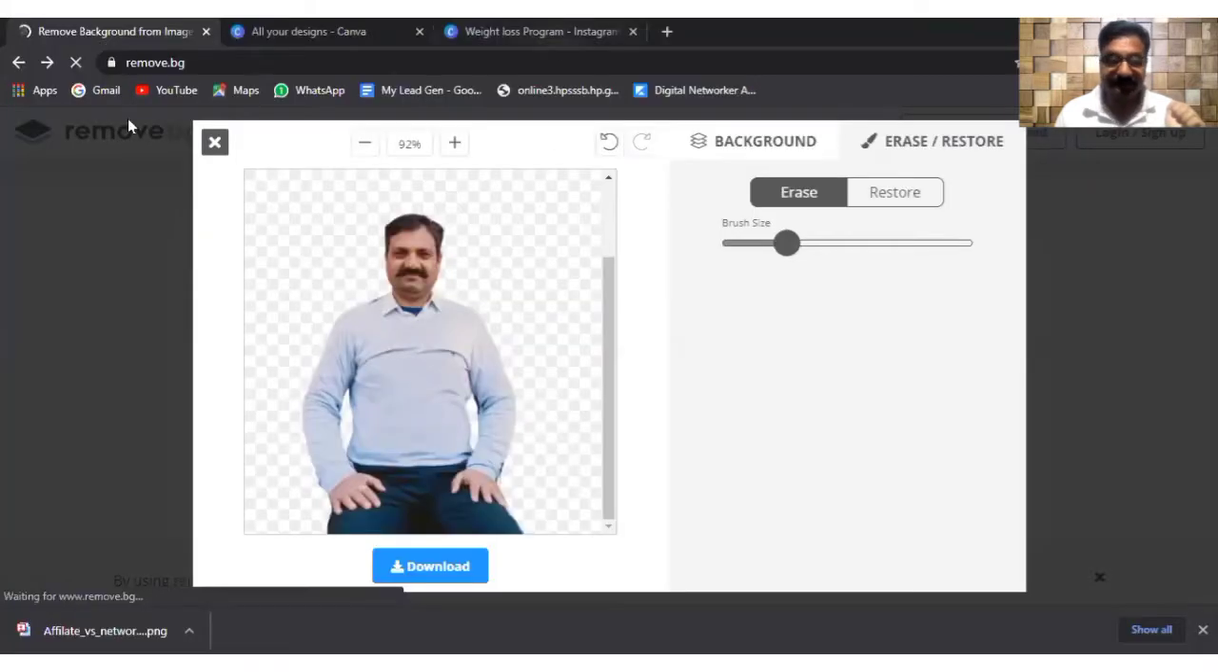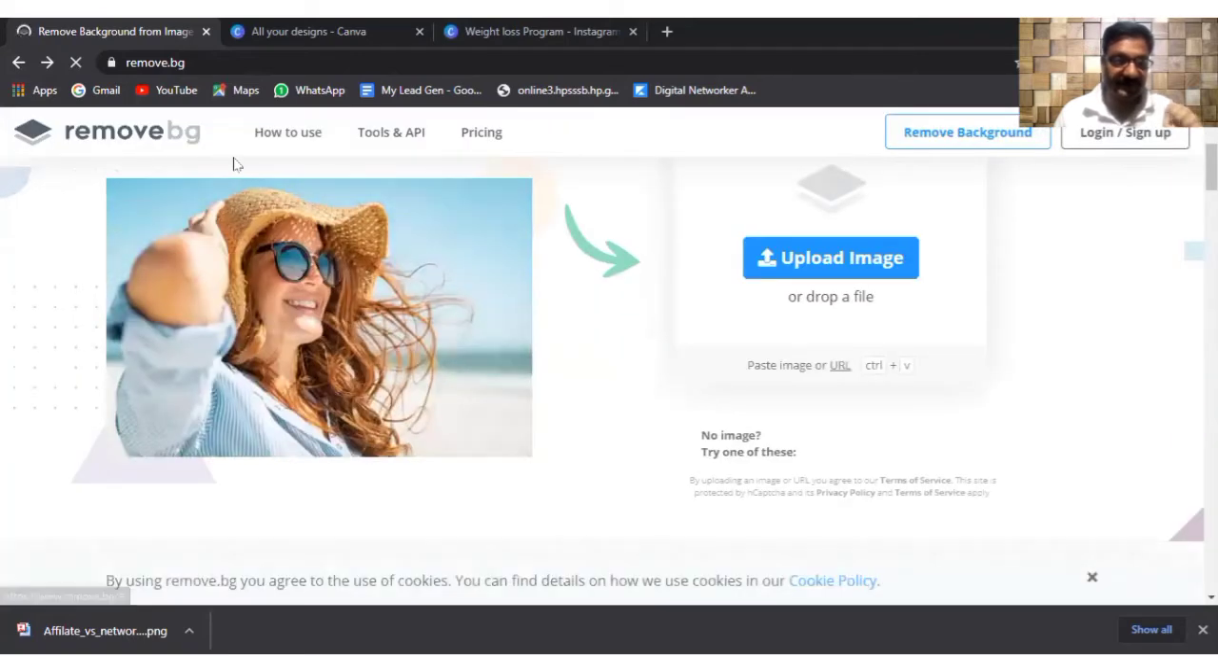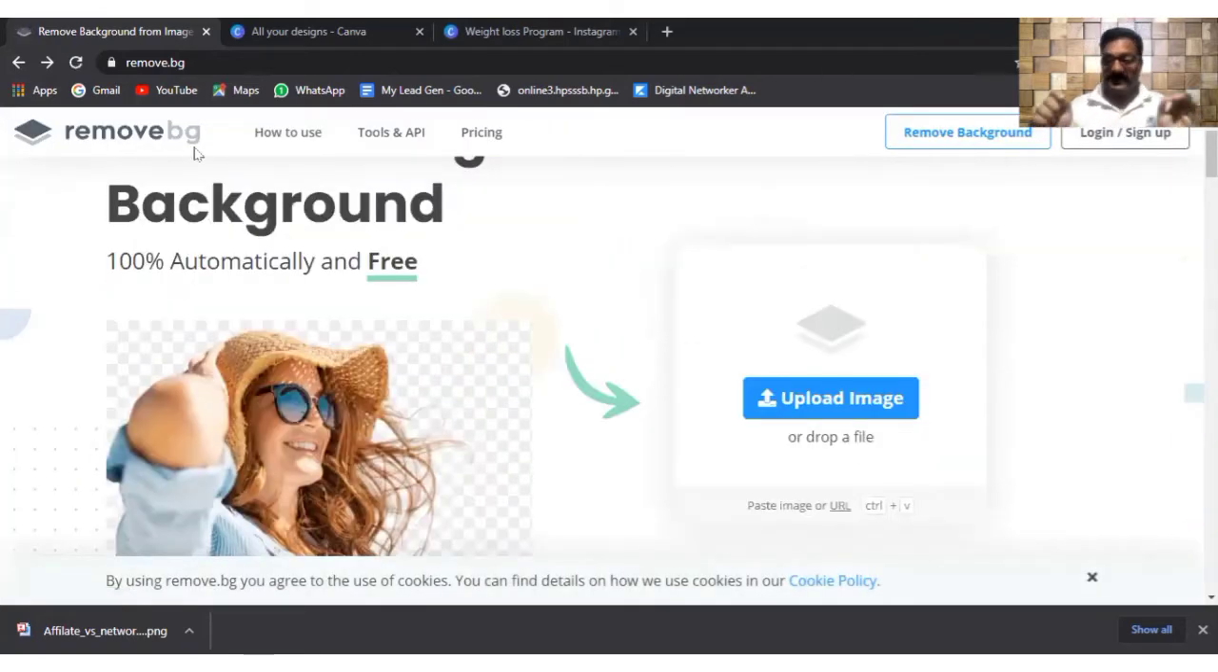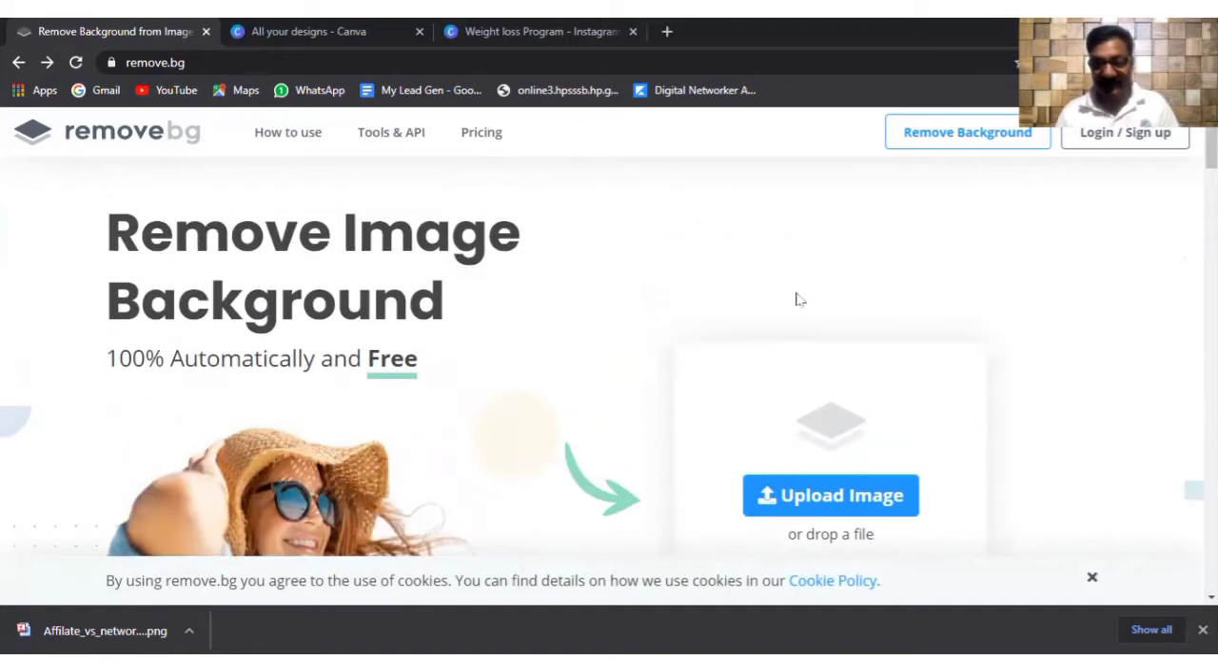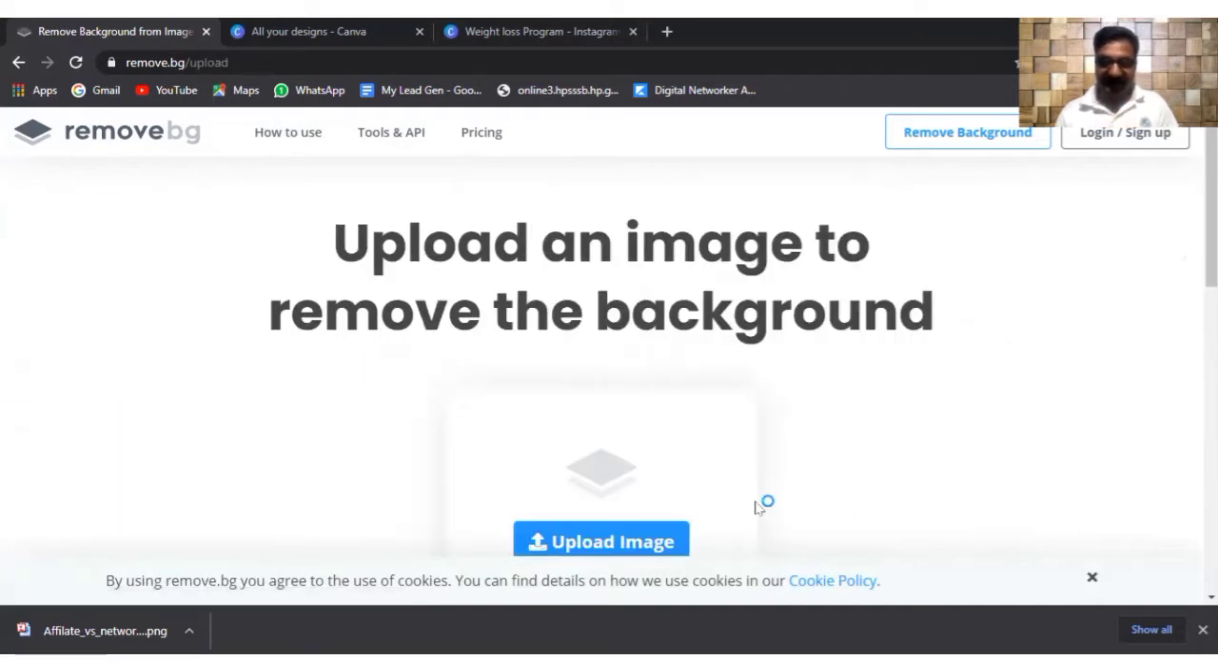I have already designed my screen here. Just do one simple thing. This is the website remove.bg. You simply type remove.bg in your browser, and when you click, it automatically navigates to this screen. Then you pick upload image, and you can upload your image here.